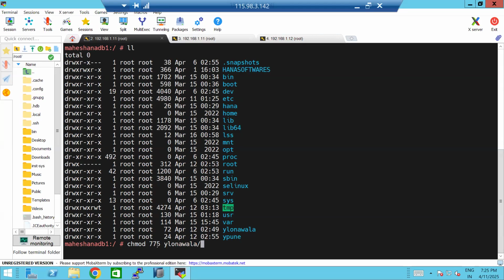So when we go with this command, 775 permissions will be applied to this directory only. But this directory contains some files and directories, right? For those files and directories, these permissions won't apply. Only to this directory will the permissions apply.